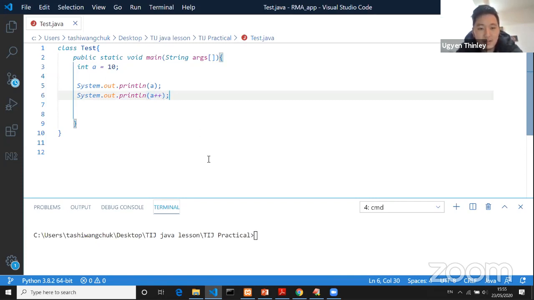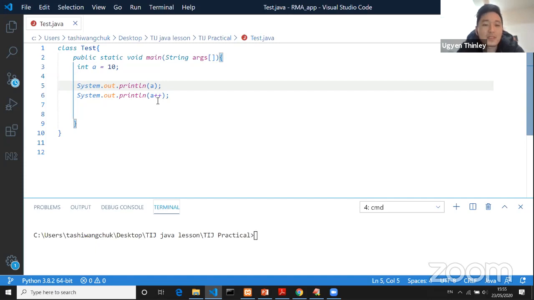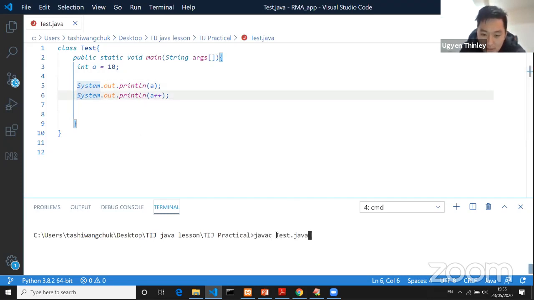Okay, if I try to run this code, I think I will get an output for the first line. It will print the value of a, that is 10. The second one, many of you might think that it will print the value 10, but I think it's wrong, because this post increment will take place only after this line of code gets printed. For example, if I just try to run this code, see, 10 10.